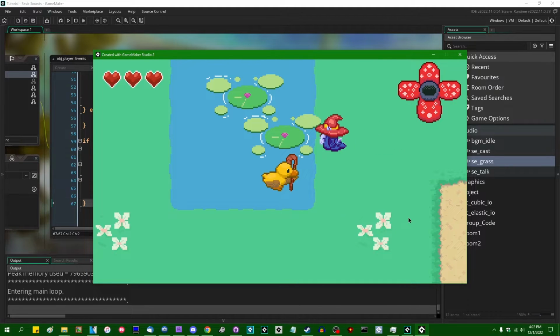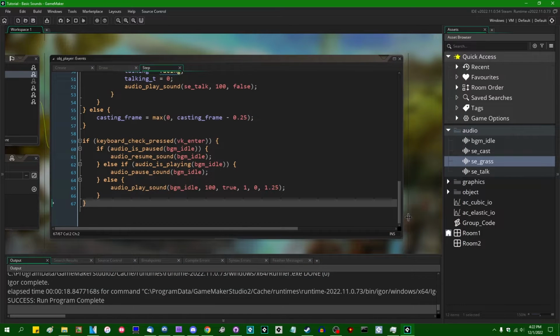So playing, paused, resumed. Alright, this is the part where the pianos are playing. We should be able to hear it picking up from the pianos. Wonderful. So if you ever wanted to make like an MP3 player in GameMaker, there you have it.